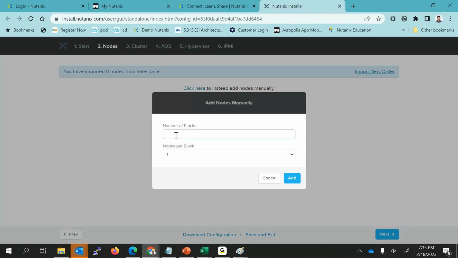If you go with a non-chassis model server, or non-block model server, where each is an individual server, you get one box, and in that one box you have one server. Then keep one as the number of blocks and one node per block. Or if you have three servers, like HP servers, you get three individual boxes, and every box has only one server. It is not four servers, it is one server. In this case, you define that you have three blocks in total, and every block has only one node. This is how you provide it for the non-chassis, non-block concept.